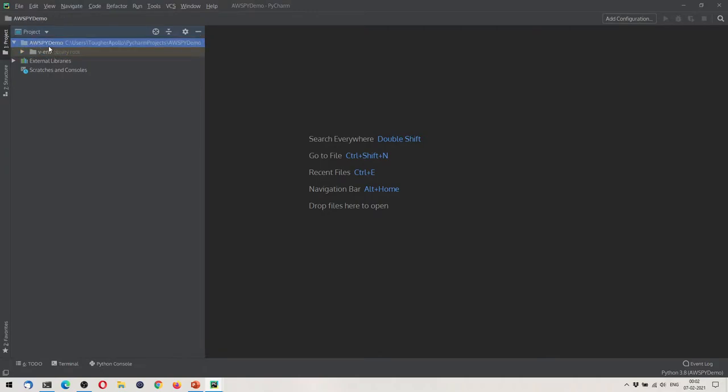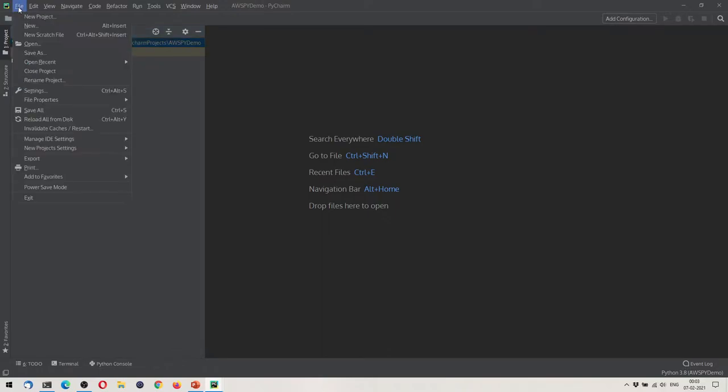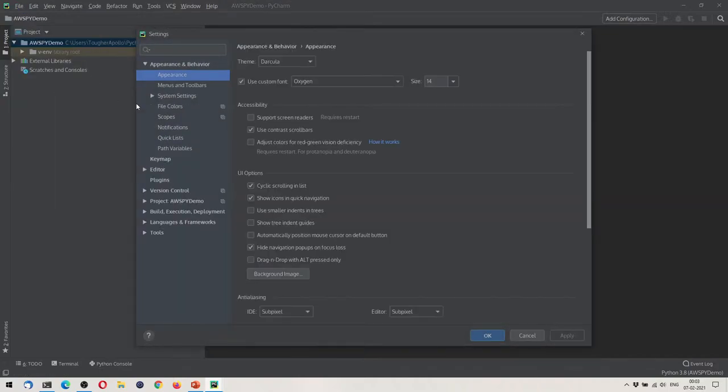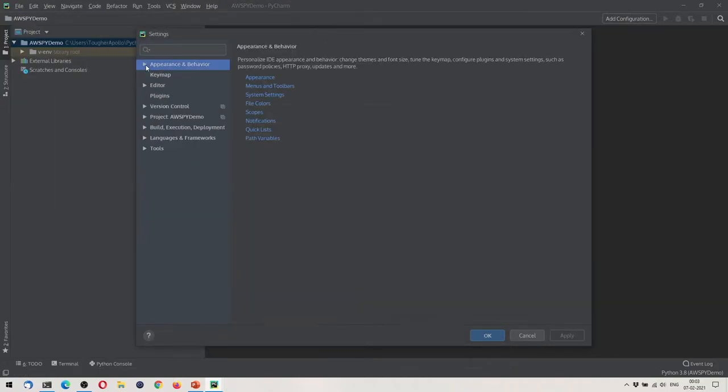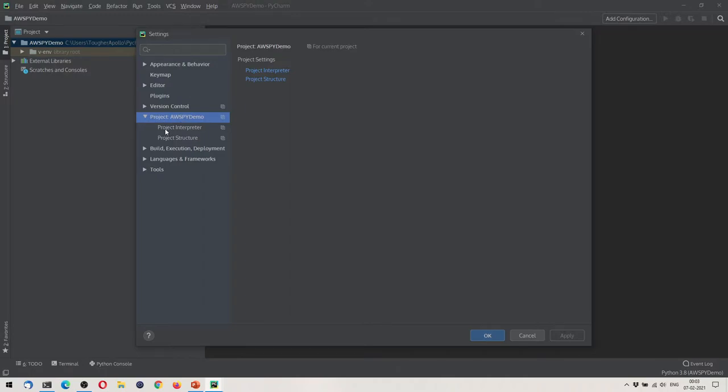If you're using PyCharm, you can actually install Python packages from PyCharm itself. You don't have to explicitly install in your terminal. If you go here in File, you will go to Settings. Inside that you will find Appearance and Behavior, Editor, Version Control, and the next thing that you would find is Project. Just expand this and you will find Project Interpreter and Project Structure. The one thing that we are interested in is Project Interpreter. So just click on this.